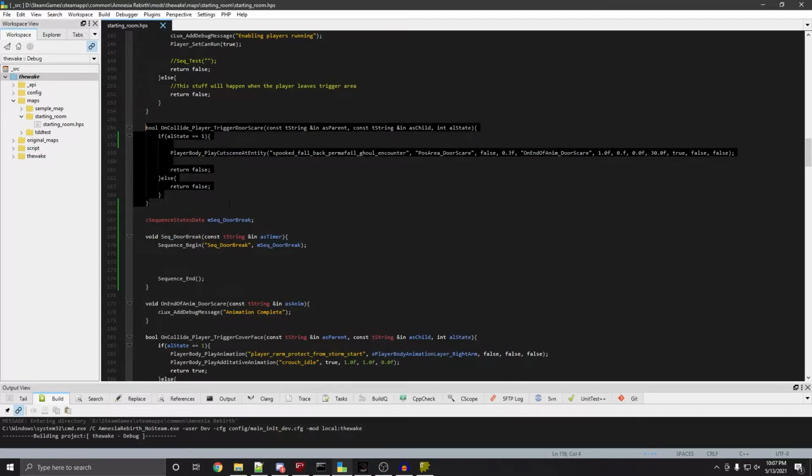And for demonstration purposes, I want to make sure it's right there for you guys to see. So that's this right here, and we're checking to see if all state is equal to 1, which means that the player just entered the area. For anything else, if the player leaves or anything else, we don't really care what happens. We just return false, and we return false because we want the trigger area to be removed once the player steps in here. So that'll take care of that.